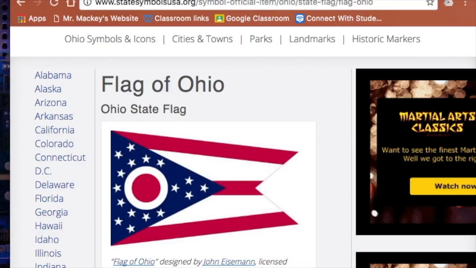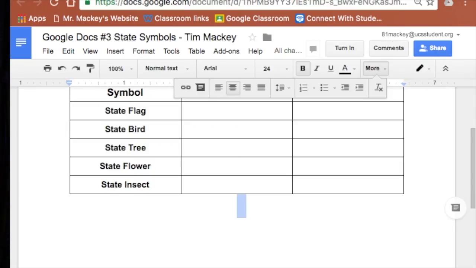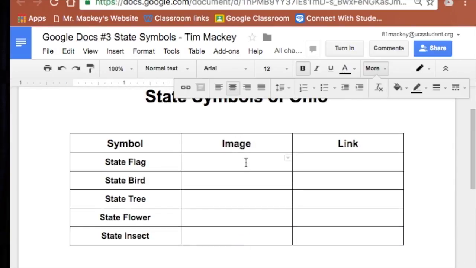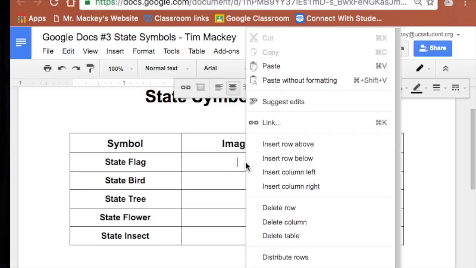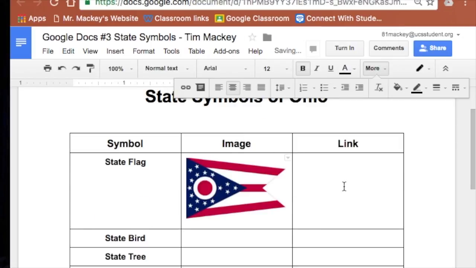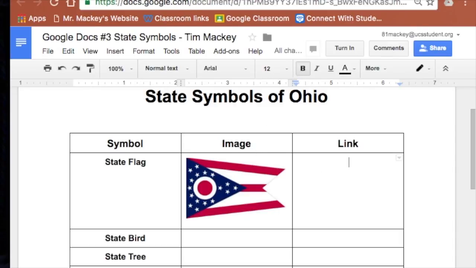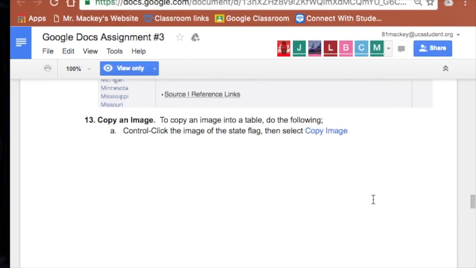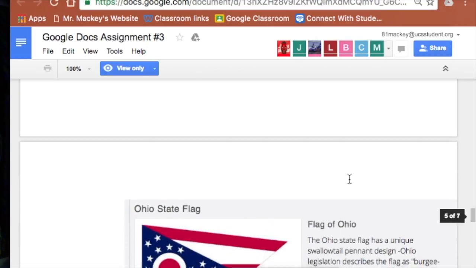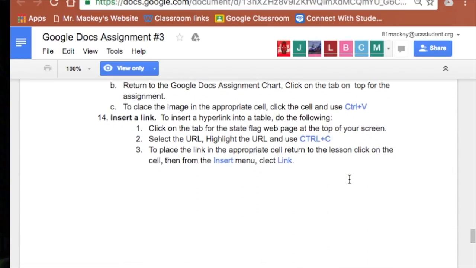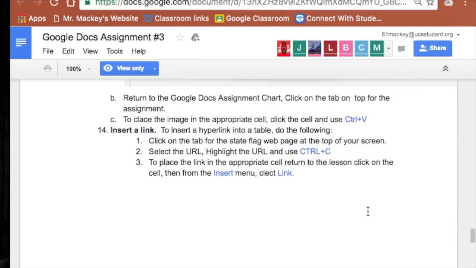Then I'm going to come back to my assignment and go to state flag. And then I'm going to hit Control V. All right, and it'll paste it. So my image is now there. I'm done with the flag image. So I'm going to do that all the way down through. After hitting Control V and copy, then we're going to do a link next.